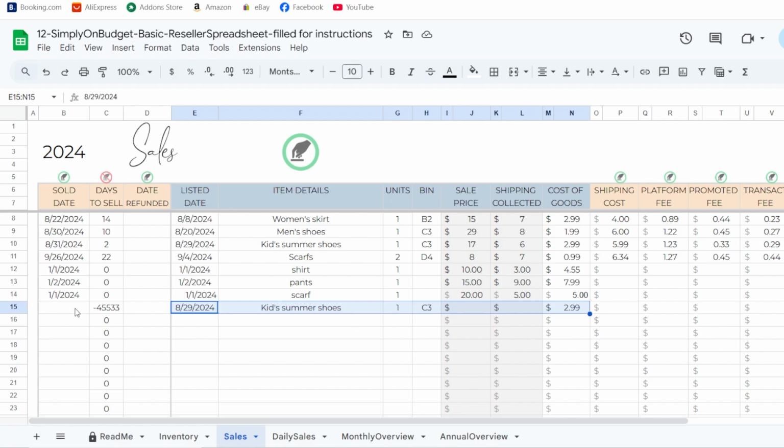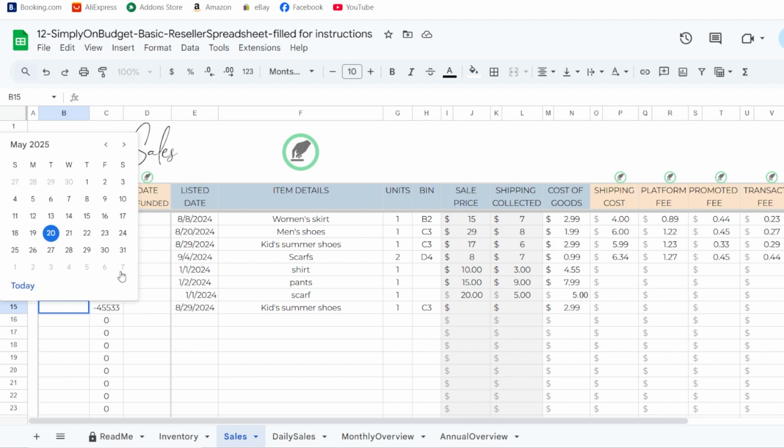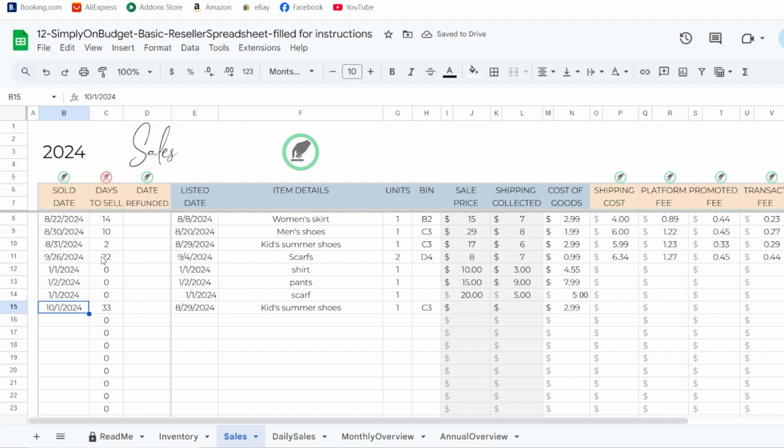So here you're going to put the date that you sold the item. For example, it was listed on 29th of August 2024. Let's say you sold it on 1st of October. Here it shows you how many days you had the item before it sold. And notice how it has the little red icon with the crossed out finger. It tells you that you should not enter information here. Areas that are marked in green, you can enter information here.